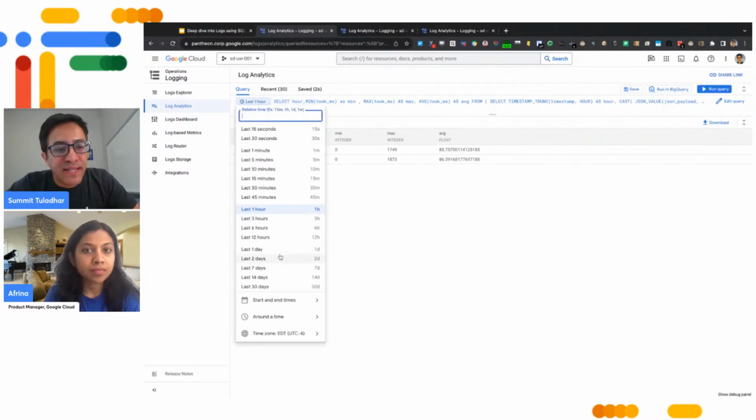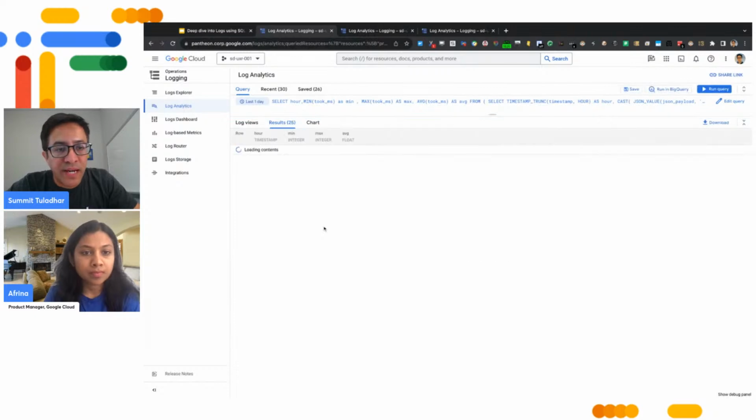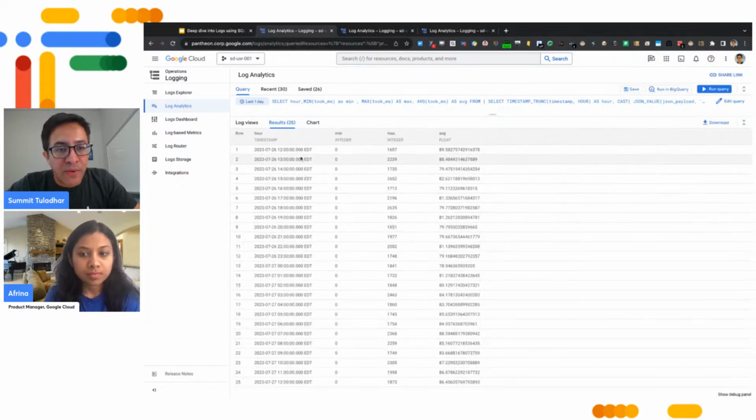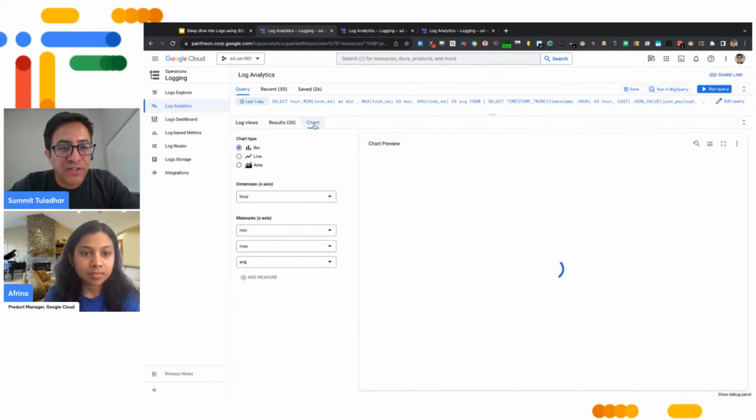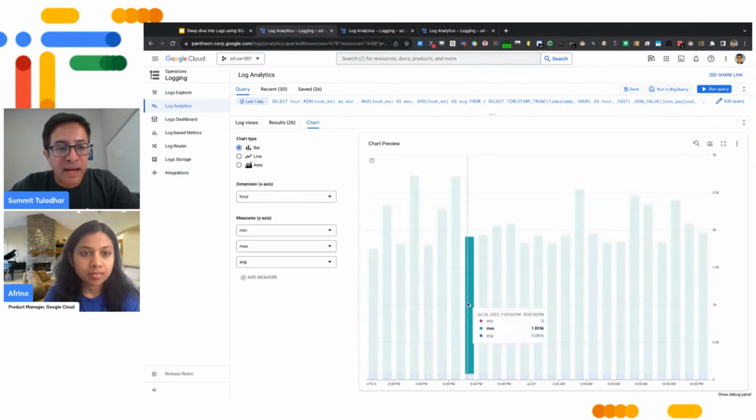So we have this time selector menu, which makes it really easy to change time. Instead of last 1 hour, let's look at last 1 day. So I'm grouping by hour and looking at min, max, and average of the latency. Right? So this is a textual, tabular result, but if I want to visualize it, we also have charting options to look at what the maximum, minimum, and average look like.